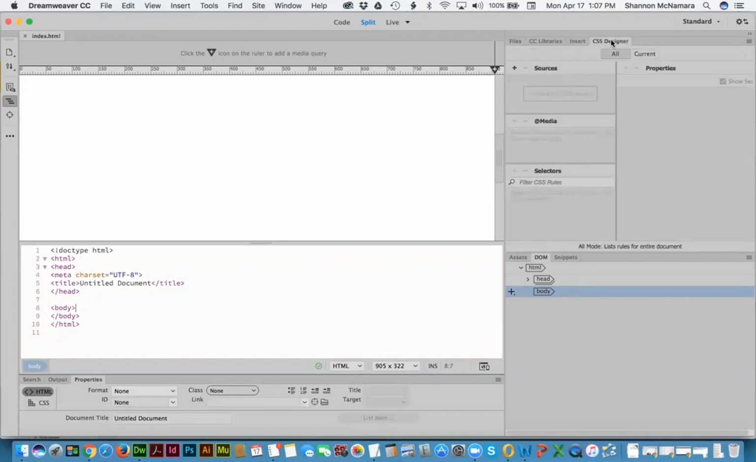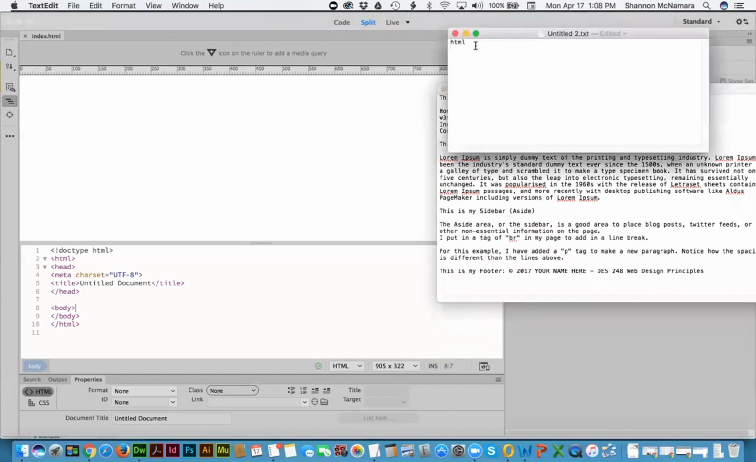Let's leave it for now on this CSS designer. But we're not going to worry too much right now about the CSS. I want us to build a structure out of HTML. So I'm going to take some notes for you guys while we're doing this. HTML.